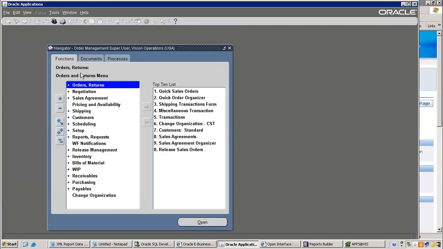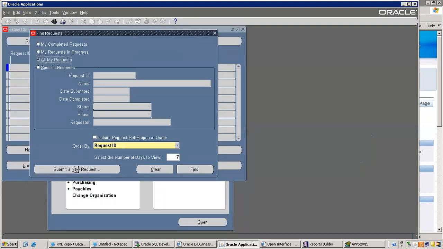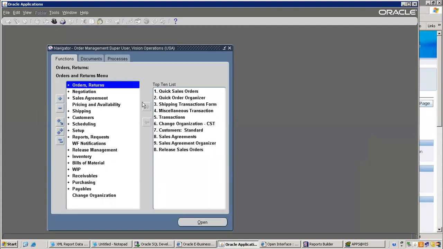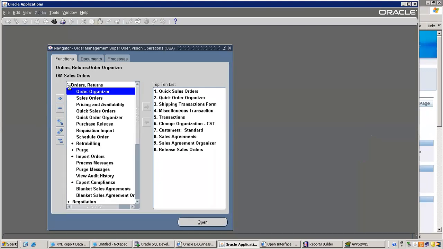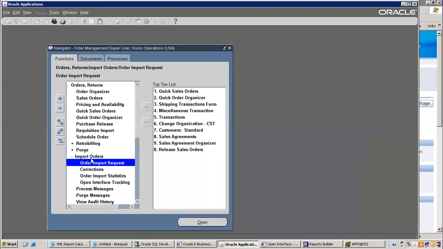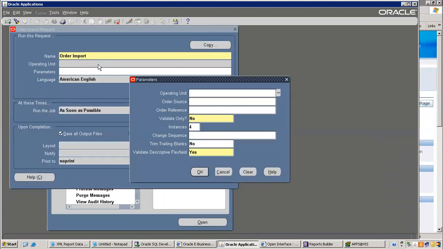So the concurrent program, we can launch it from here: requests, submit request. This is one method, and the other method is that we can also launch it through these menus. Okay, so you can go to order returns. Somewhere you can see import orders, order import. So through this also we can launch the program.